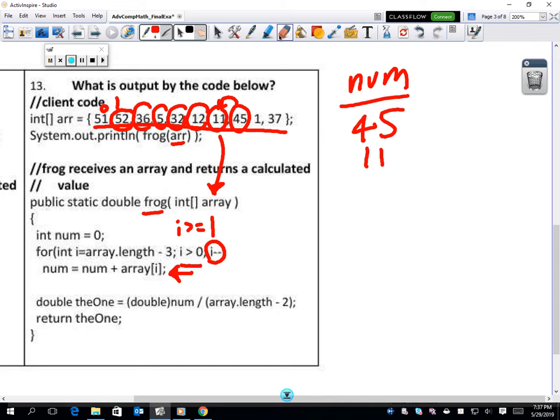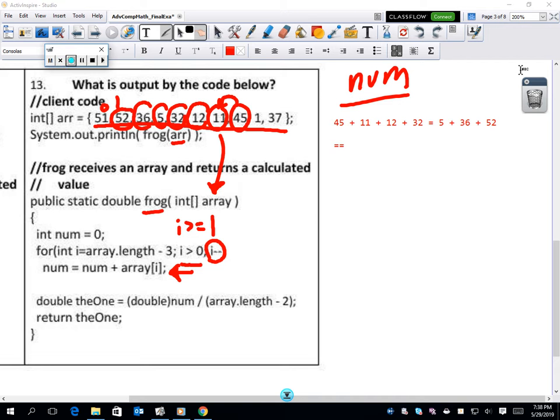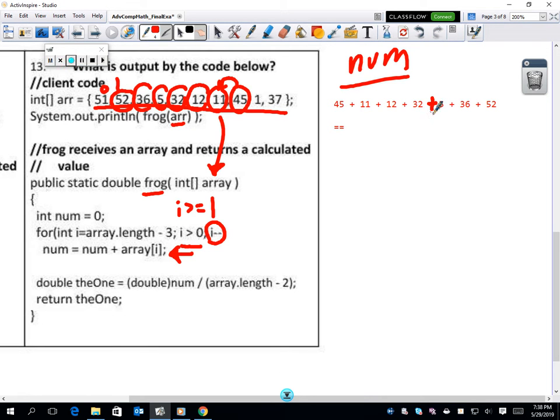Let me just do some quick little erasing here. We are going to add the numbers 45 plus 11 plus 12 plus 32 plus 5 plus 36 plus 52. And you end up getting some type of answer. Not really sure what it is, but I'll grab my calculator and pause for a bit. You obviously don't need a calculator for this, but if you add up all those numbers, you end up getting 193. So that's the value of num after you've gone through the array.